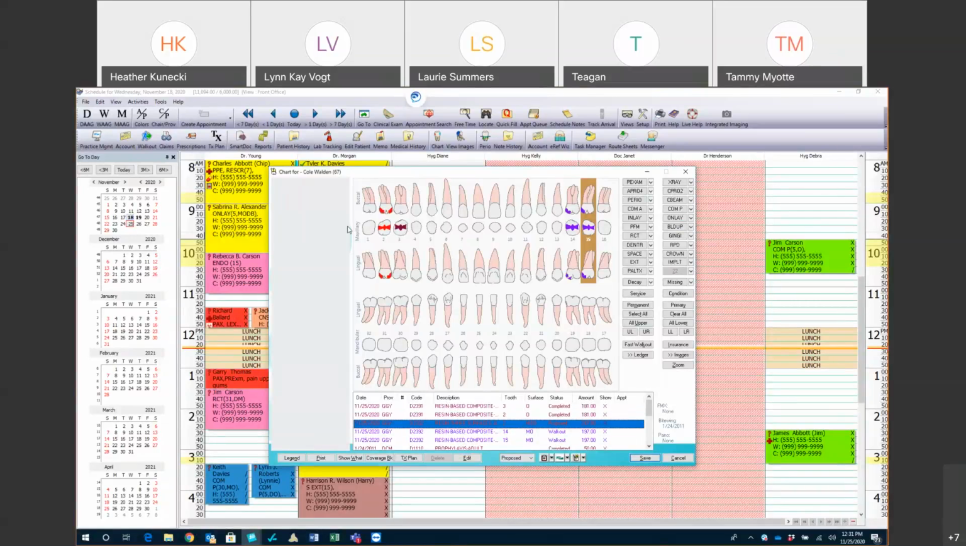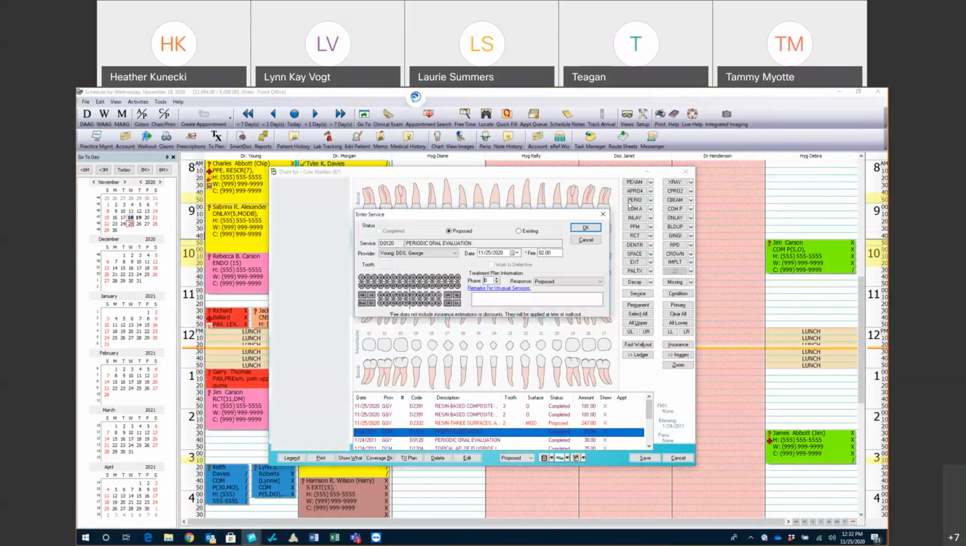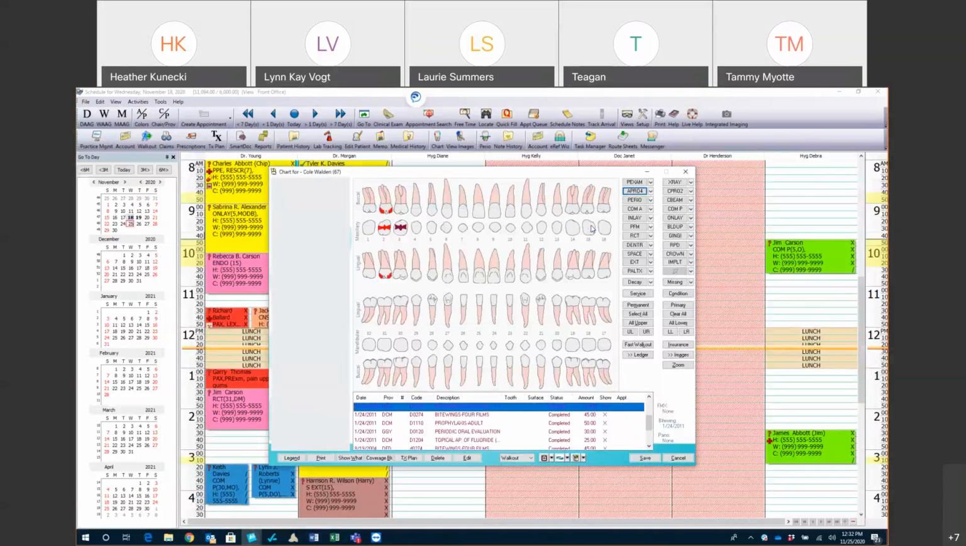Oh, I'm on 2. Okay, it changed 2 for me. So I'm going to delete 14 and 15 just so you can see. Okay, so we have number 2, we have an MOD proposed. Now I'm going to propose that treatment. Today we did an exam, but I want to walk that exam out because we actually did that exam. We did a prophy and we did bite wings today.